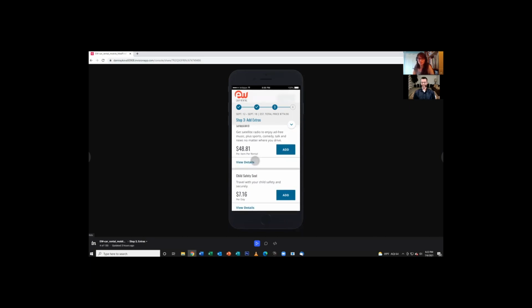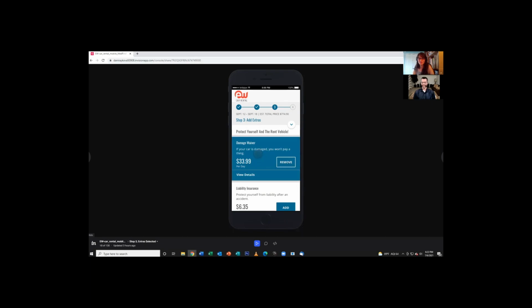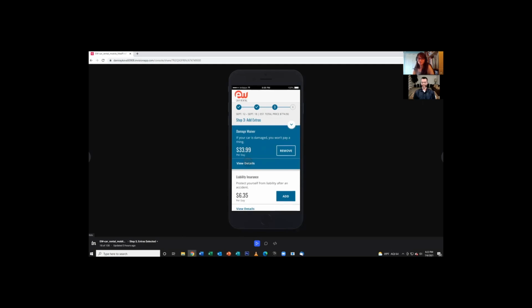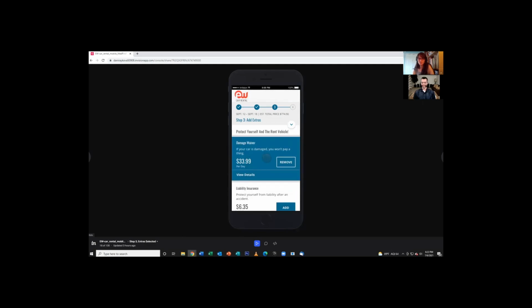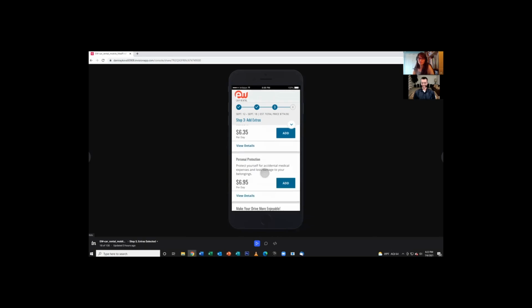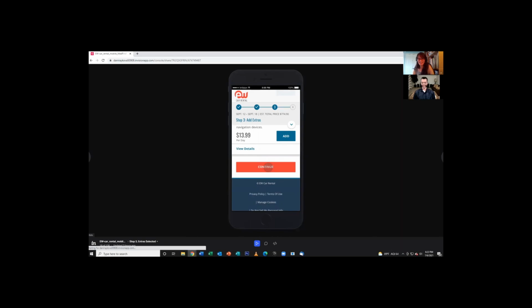Person protection. I just want the damage waiver. Do you want to check the details? I do want to look at the details. Scratches, dents, chipped windshield, curb. Okay, I'm gonna close that. That remove makes me think it's added, so I'm gonna continue. Go down to the bottom here.